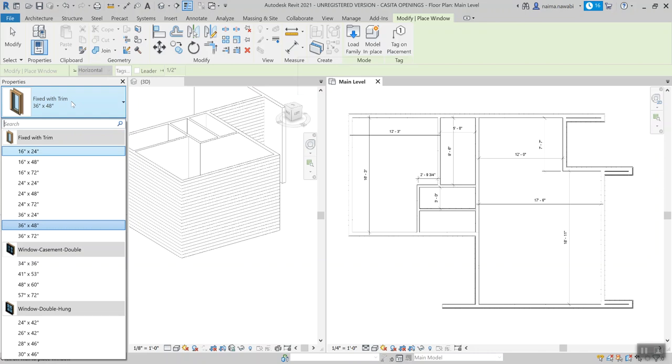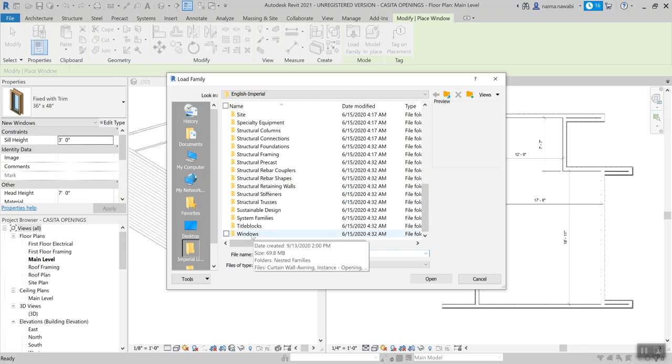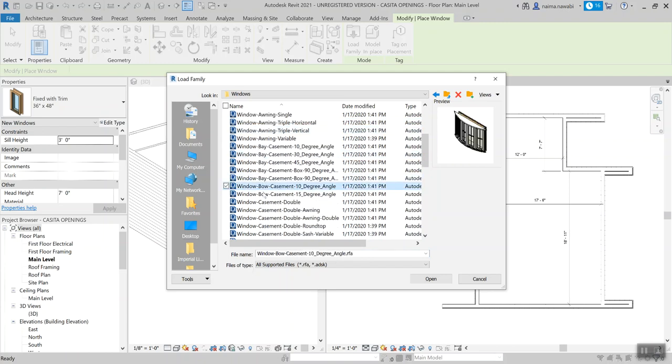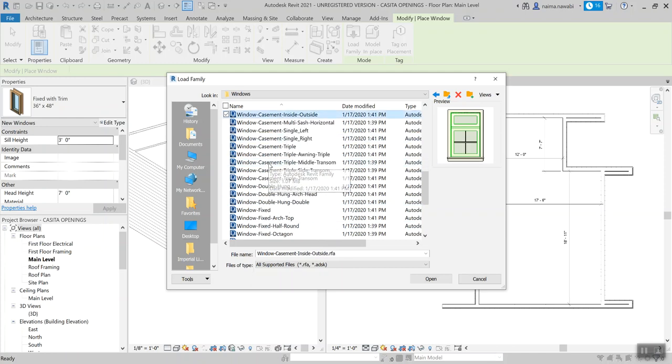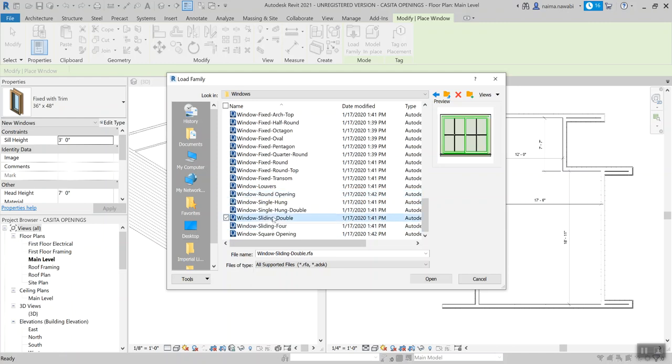With any one of these components, if you want to see what more there are, go ahead and click on Load Family. Go all the way down to Windows. So I scroll down, double click on that menu, and then if you just click on these, you can see a preview of what other window types are there. If you want to spend a minute clicking around, please do. We're not going to load one today. I just wanted you to see what else was available.